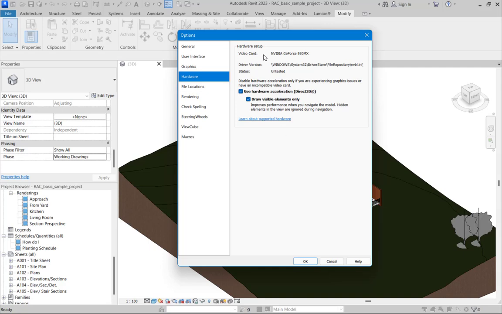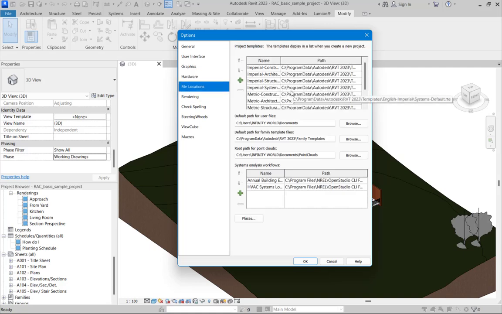So the video card I'm using is what? NVIDIA GeForce. That's the video graphics card I'm using. The driver's version is also explained here. I have the file location. So remember early on with our first user interface, we had some files here. I can also uncheck. I can also take out some of these metric systems, some of the metric architecture assembly. When I take them out, it's not going to show in the user interface.